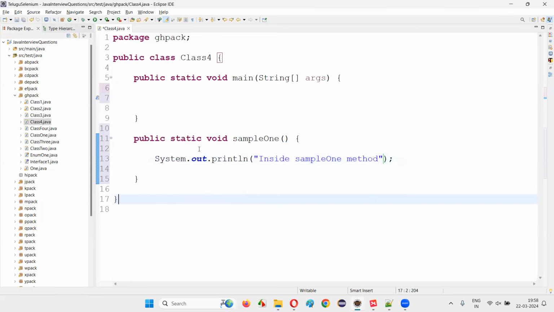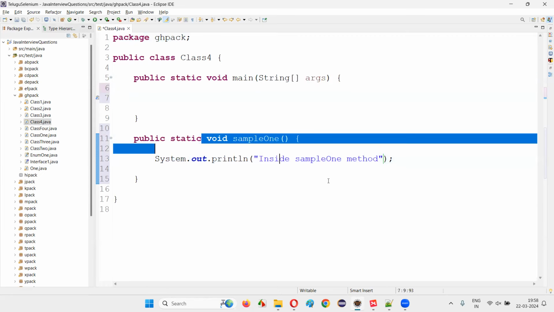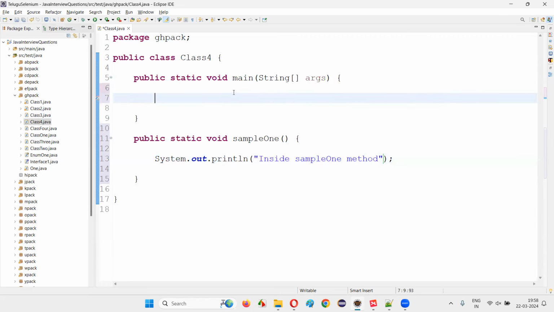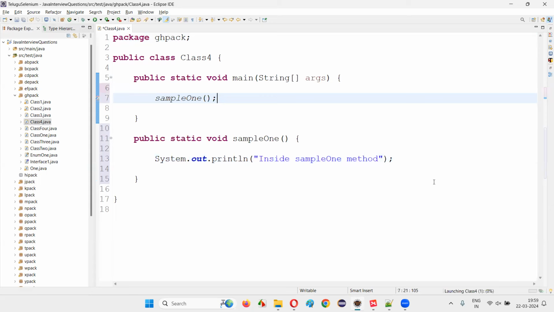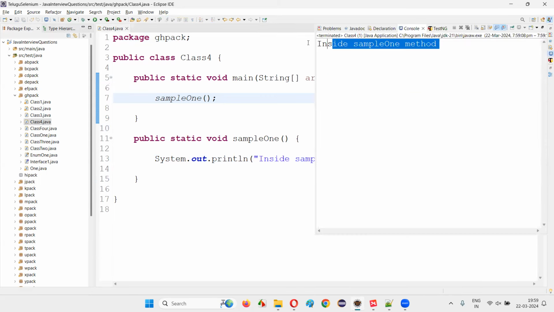Now, when I run the code, this method will not be executed until I call this particular method from the main method. So I'll call this method here. I'll just paste it here and put a semicolon. So now this particular sample1 method is called from the main method. How many times? Only one time. So the sample1 method will be called only one time, and "inside sample1 method" will be printed as shown.